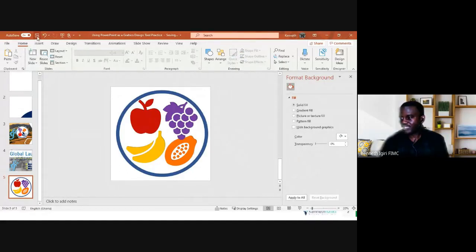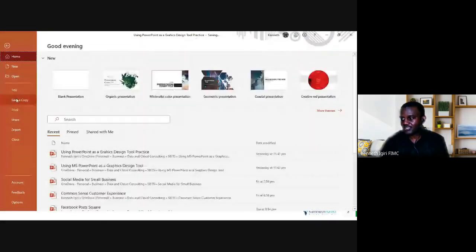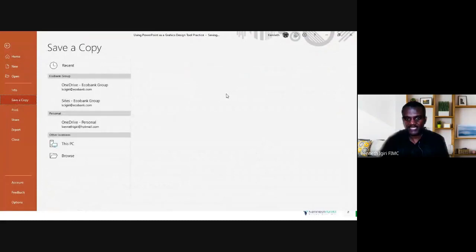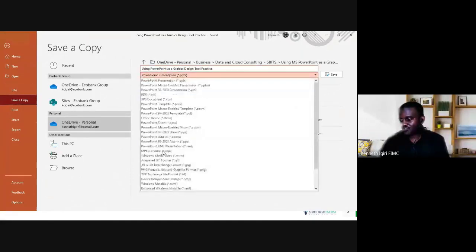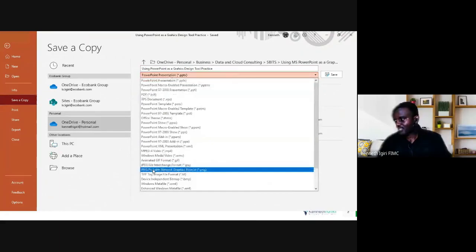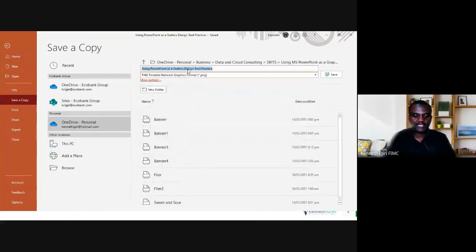So how do I now get this to be a graphic? All you can basically do is either export it or save this as. This is the key. You're saving a copy of this slide, and you're saving it as a PNG file, right? And we call it whatever we want to call it. We call it Quabena's logo. Remember our scenario, the guy's name is Quabena.